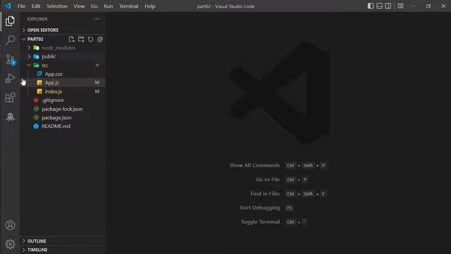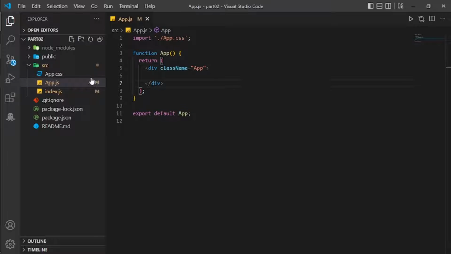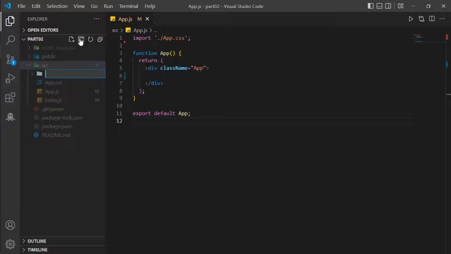The first one, as you can see here, I already have a new project with the name of part 2, and I already have the basic structure of the React project. So the first thing you are going to do is go to the app.js, and in here we are going to make the component. Let's make the component folder. Inside of this src folder, I'm going to make a new folder. It's going to be component.